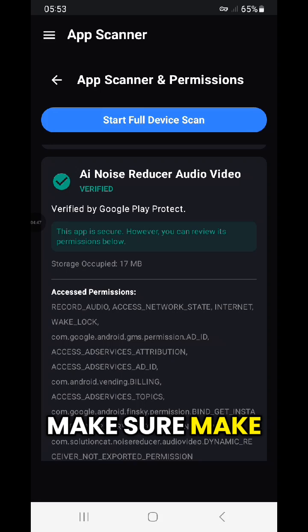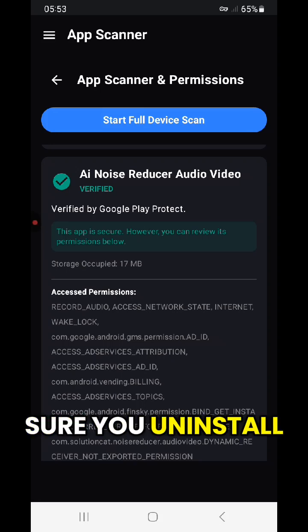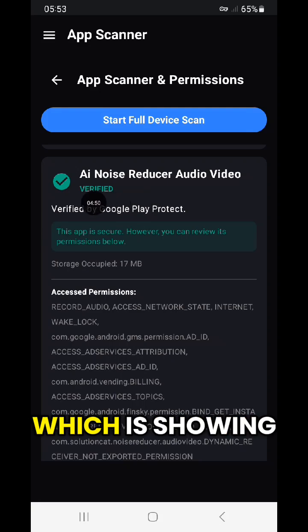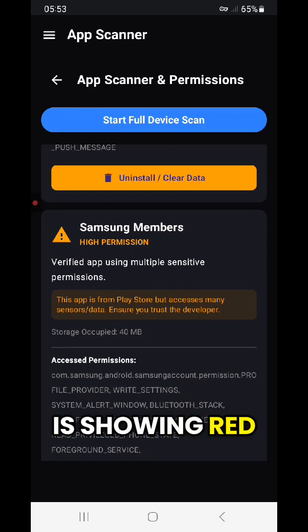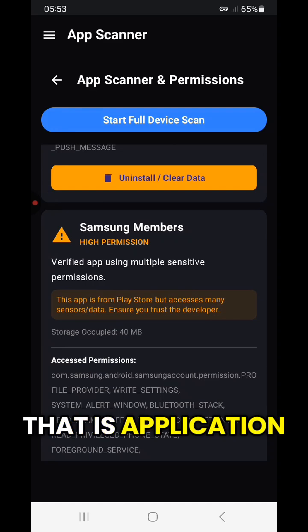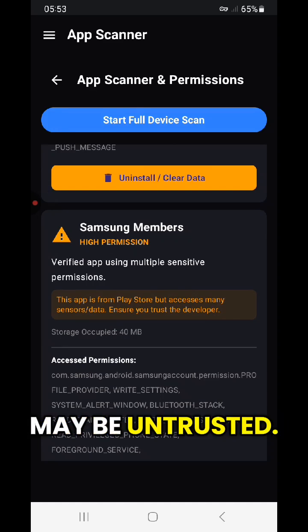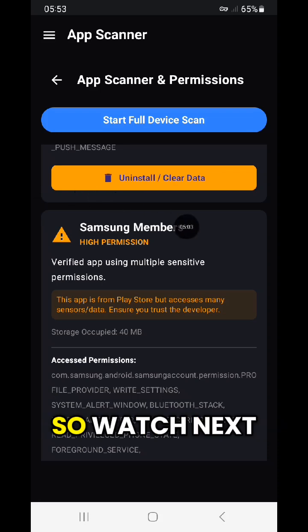Make sure you uninstall, delete all applications which are showing yellow if you don't use them, and those showing red, that is, the application is untrusted. So watch next part.